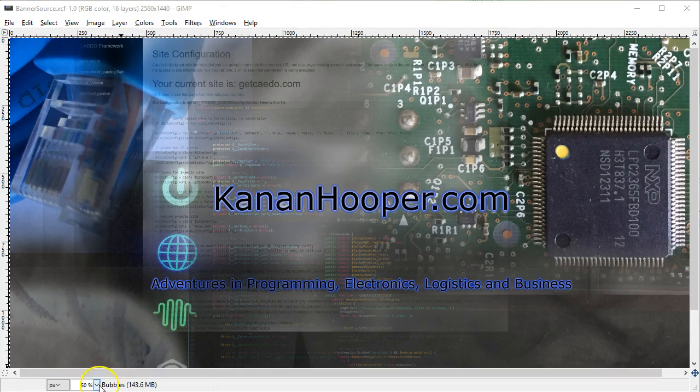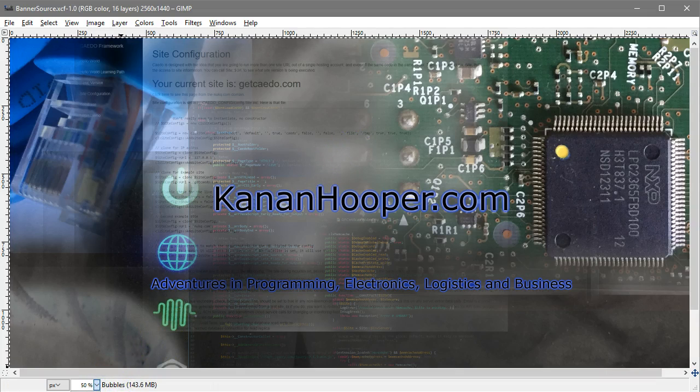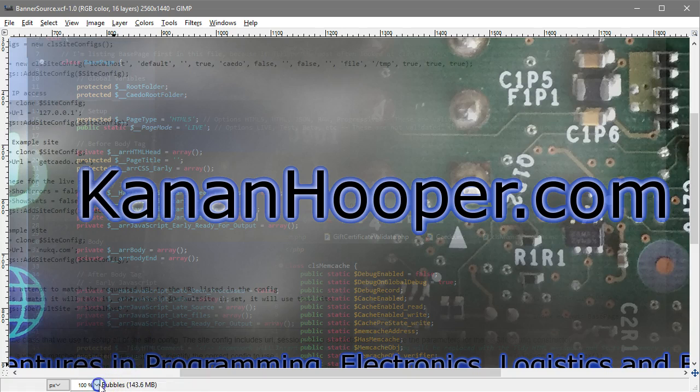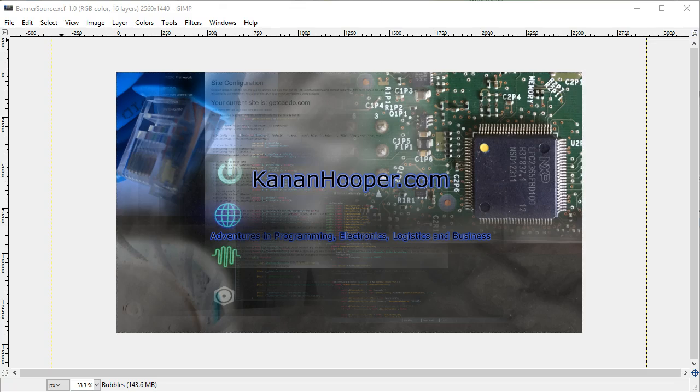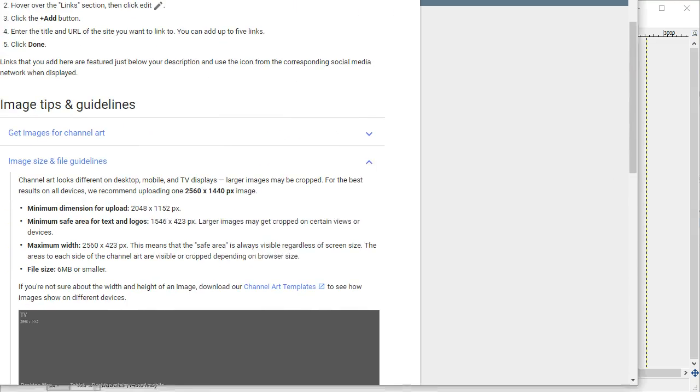So let's back this out to 100%. Oops, that's not what I'm trying to do. I'm just going to click here and roll with the mouse back here so you can see the full image. So this is the full image, and before I get too far, I do want to show you the YouTube page here. Basically it has to do with channel art. So we'll just bring this into frame.